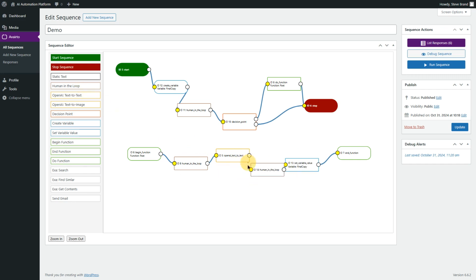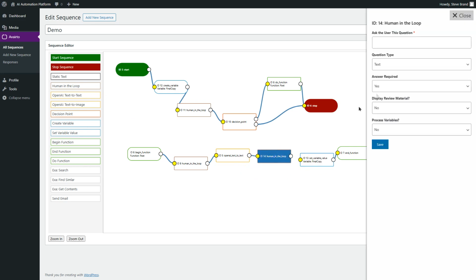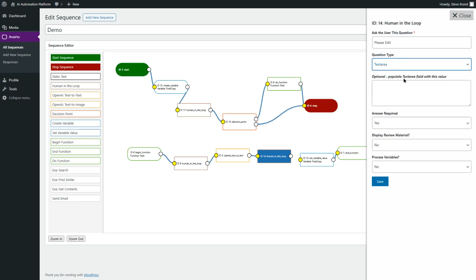So after it writes the poem, I'm going to go to this human in the loop module. And I'm going to say, please edit. The question type is going to be a text area. And for the optional value, I can pre-populate this text area. I'm going to drop in the response generated by my text-to-text model. So it's basically going to drop the poem into a text area, which I can then edit as the user.